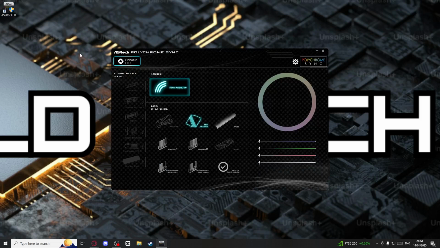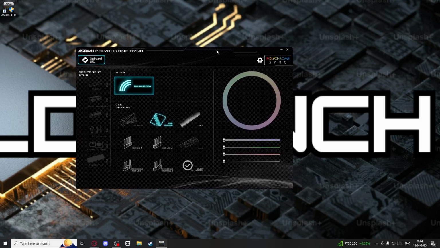So once you've downloaded it and installed everything, once you open it up, it looks like this. Now these at the side here, as you can see, you've got mouse pad. I don't even know if ASRock make mouse pads, I have no idea, but apparently you can control mouse pad RGB with ASRock software. I have seen a couple of hard drives or SSDs with RGB. Obviously, there's USB headers, SSDs, GPU. I don't have any lighting on my GPU, so it's grayed out for me.